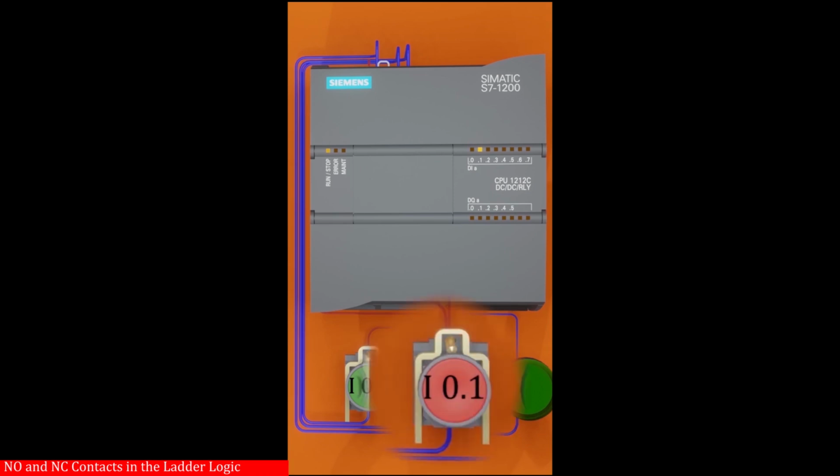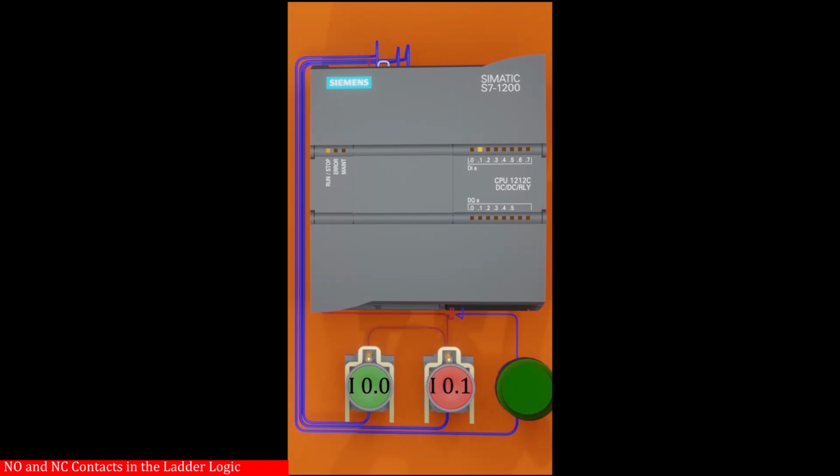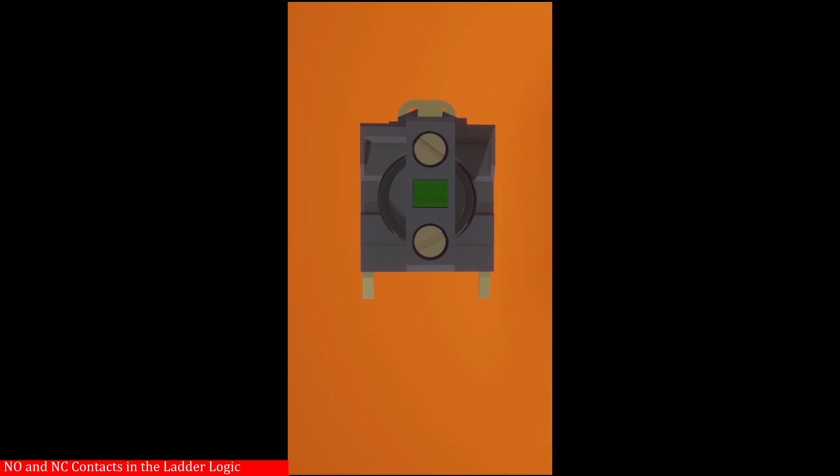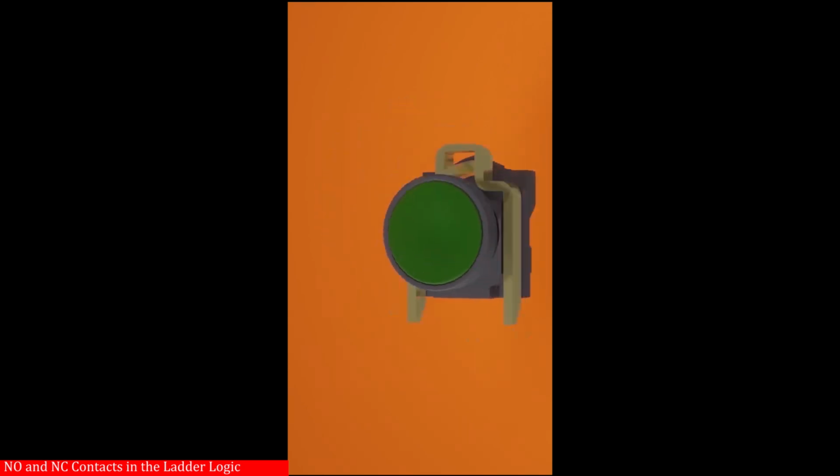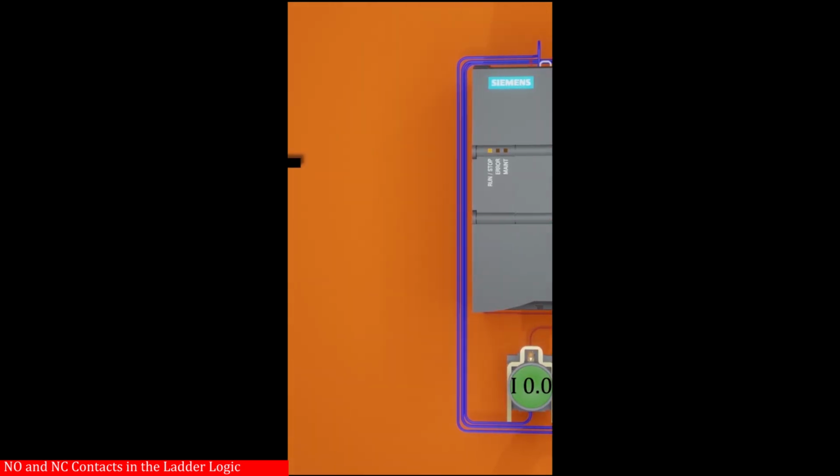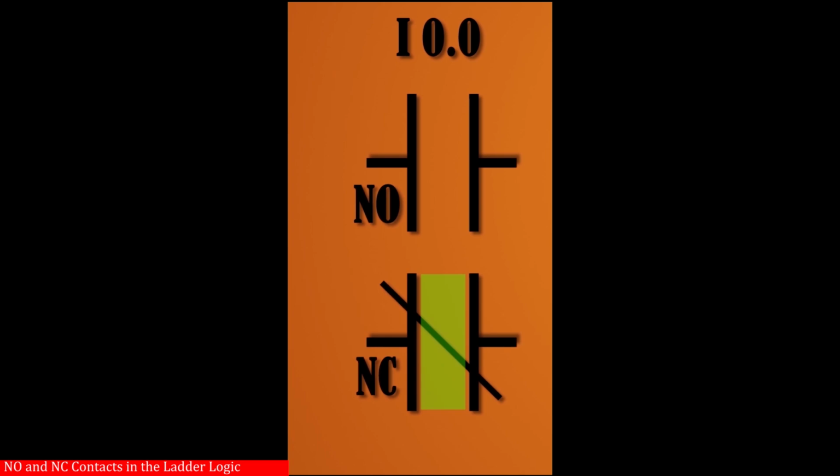Today we have connected a normally open green push button at the I0.0 input and a normally closed red push button at the I0.1 input of the S7-1200 PLC. As we know, the normally open push button has a normally open contact in it. But in PLC programming, we can use the contact of this push button as a normally open or normally closed contact as many times as we want.